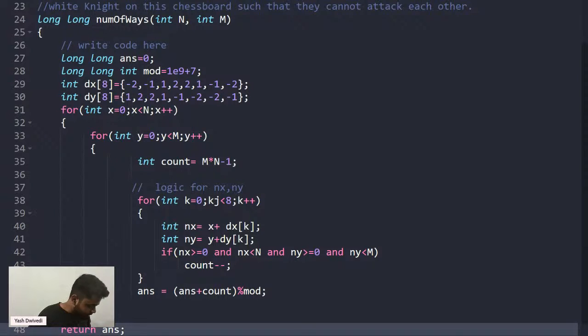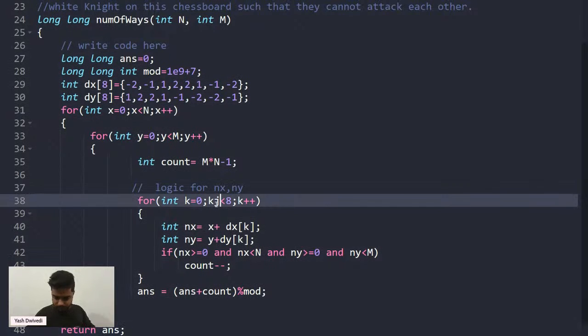In this line, this should be J, not KJ. Yeah, I'll change it.